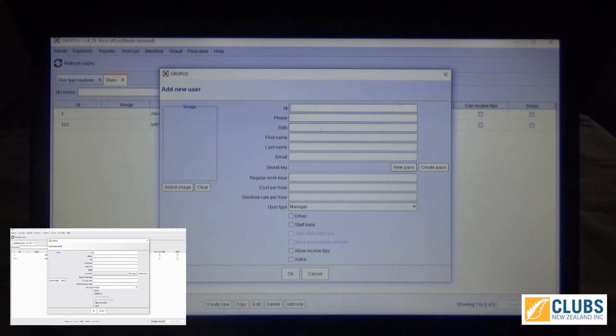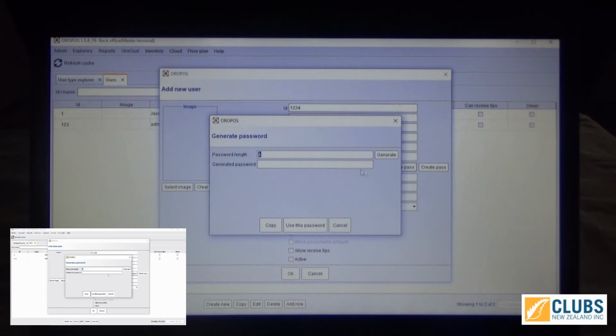Now I'm going to use the keyboard for this, just because it's a bit easier than trying to use the touchscreen from this angle. We're going to give this person user ID 1234, and you can fill out these other details if you wanted to here, but you really just need to have a name on it. We're going to call this one Lee, and last name Williams. We'll make the secret key 1234 as well.